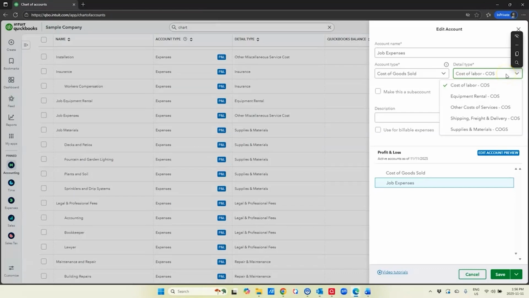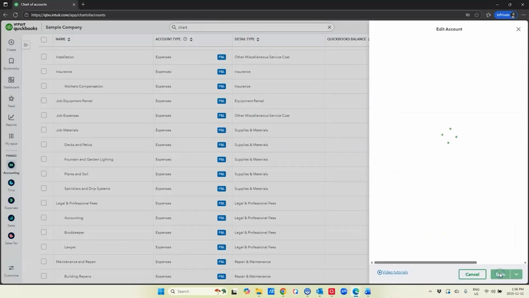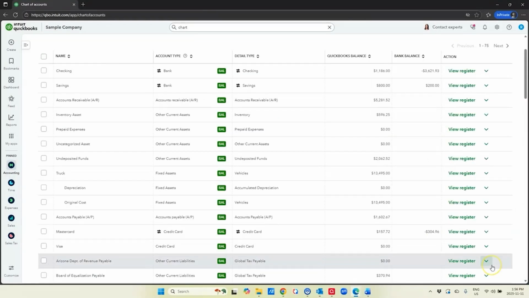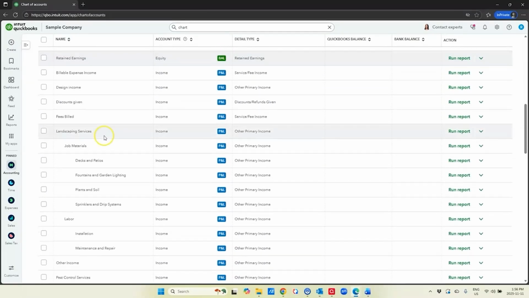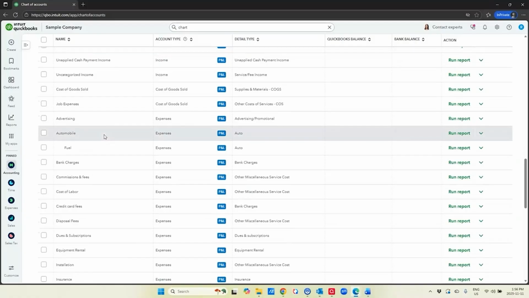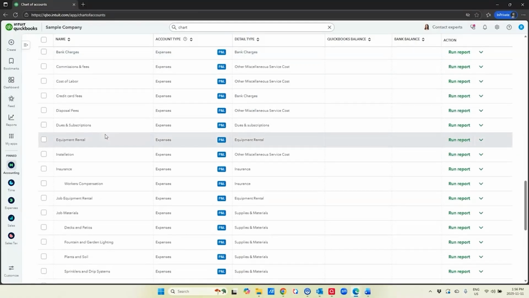As I probably mentioned before, this is not an area that you want to overthink. It's just kind of go with what makes the most sense. So if you're looking at it thinking, well, that's not right, it really is not that important. So I'm going to click save. And now what we want to do is find those other categories that were sub-accounts of it before. So past income down to expenses. And we had, what did we have?